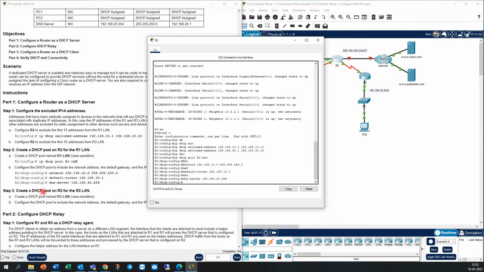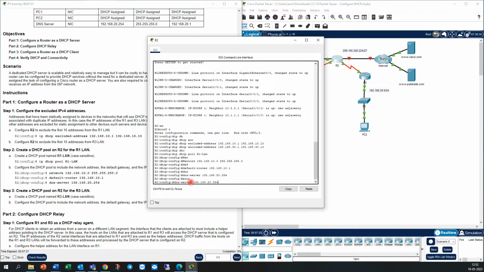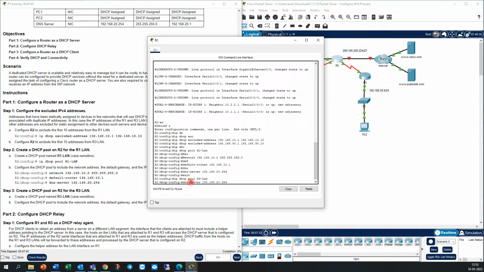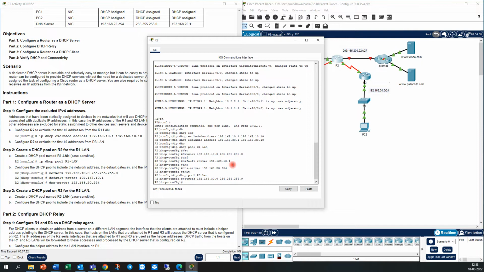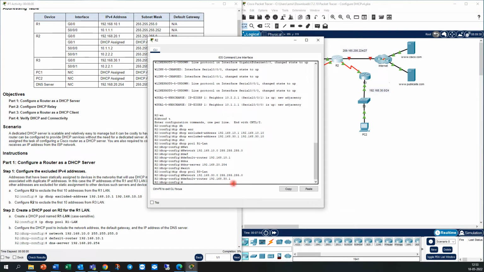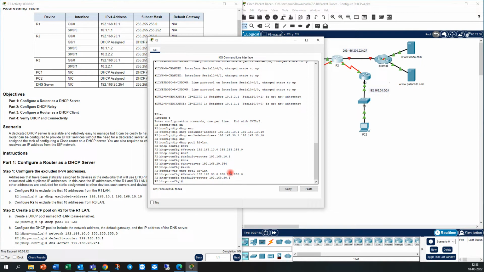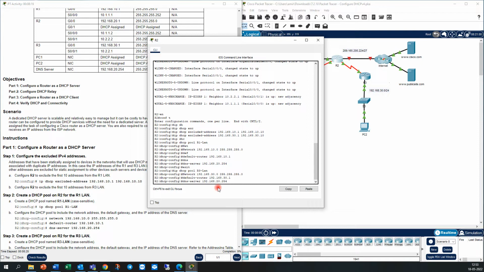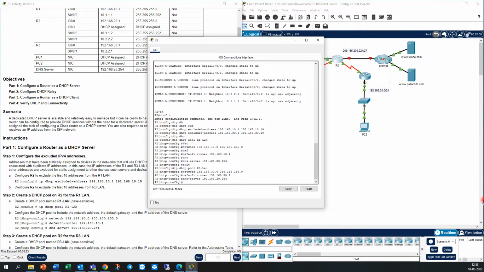Other thing, you should go to R2 again and also create a DHCP pool on R2 for the R3 LAN. Exit, and say R3 LAN. And what is the IP address? The network address is 30, you can see here, and it's /24. And what is the DHCP's default gateway? The default gateway is 31. Yes, this is here, 31. It doesn't need you to write the subnet mask again. And what is the DNS server? The DNS server is the same for all of the devices here, as you know.